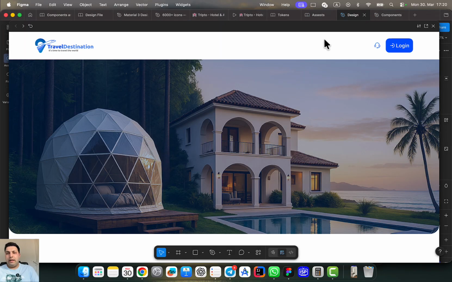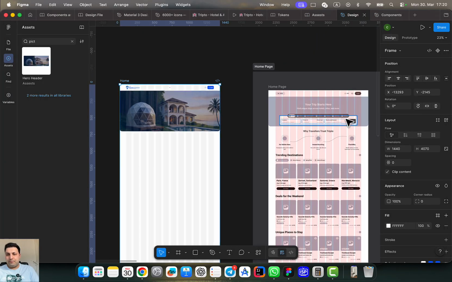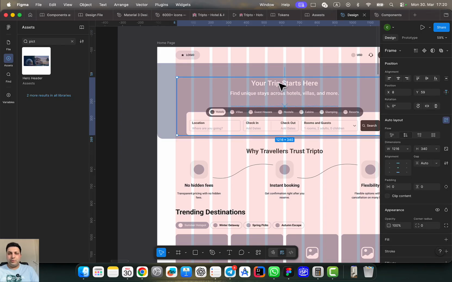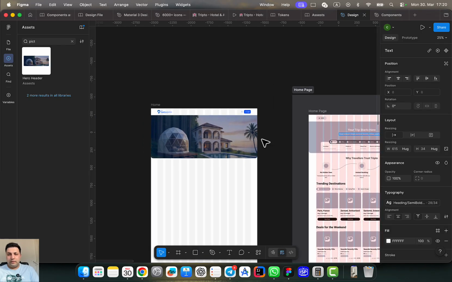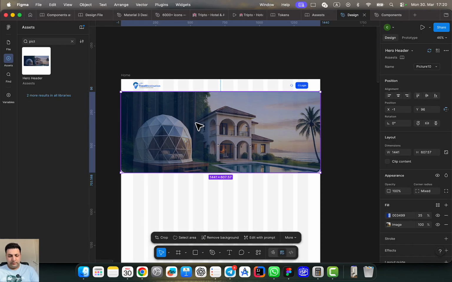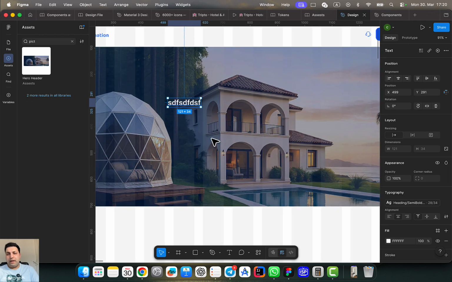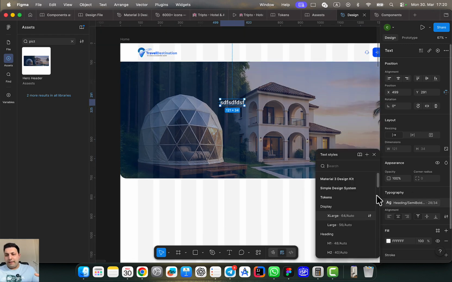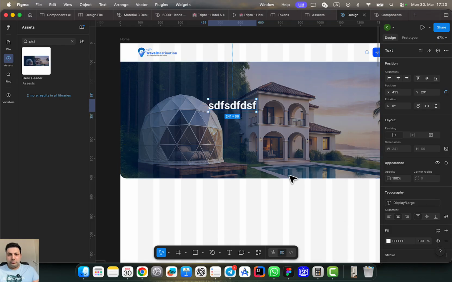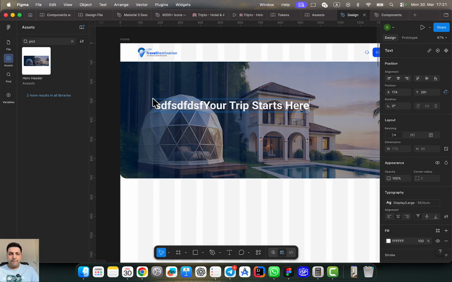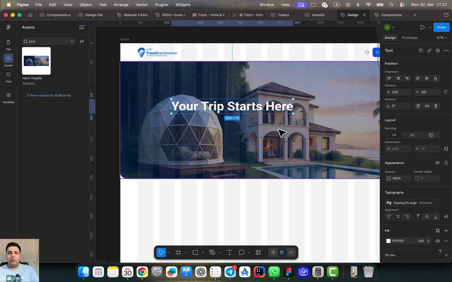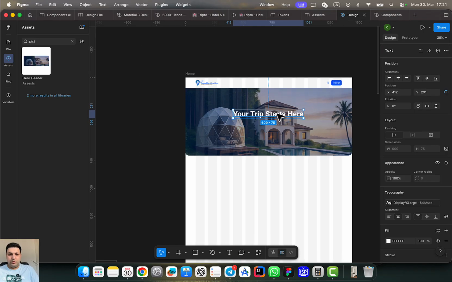So far so good. Under this section, we need to write something. Your trip starts here. So we will copy that. Then we will copy these things. And let me write that. Let me write something, but we should use the heading one. So X large or large. That's okay. Let's test it. The first one. This one. Your trip starts here. Yeah, 60 or 64 because this is one. And then we duplicate it.